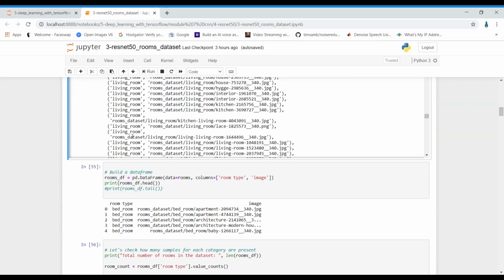Now I want to store the folder name in a separate column and the image URL in a separate column. So what I am doing over here is creating a data frame using pandas, and the data I want to give to the data frame is present in the rooms list. This whole data is present in this list. How many columns do we want to create? We want to create 2 columns. In one column I want to store the room type, meaning the room folder name, and in the second column I want to store the proper image path.